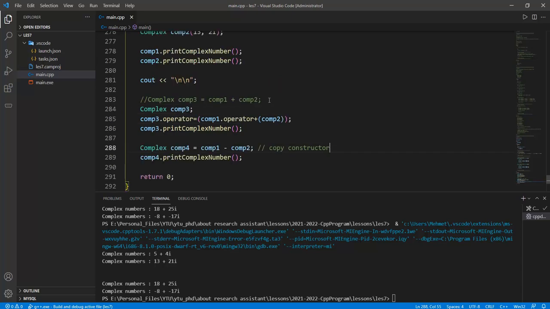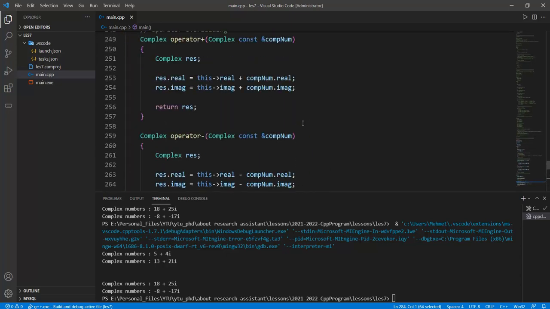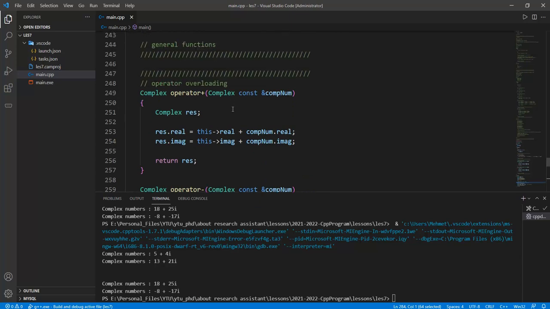Okay, and so this diagram is analogous with this code. And so this is how we're gonna use the operator overloading, or how we're gonna build the operator overloading mechanism in the CPP programming language.